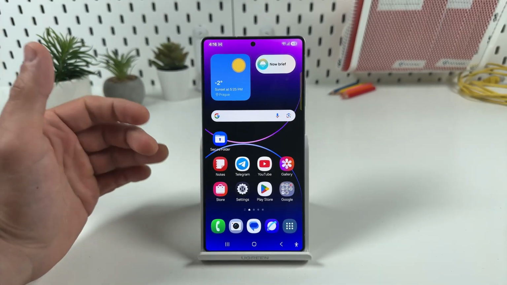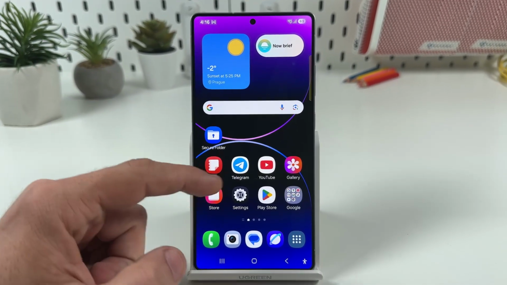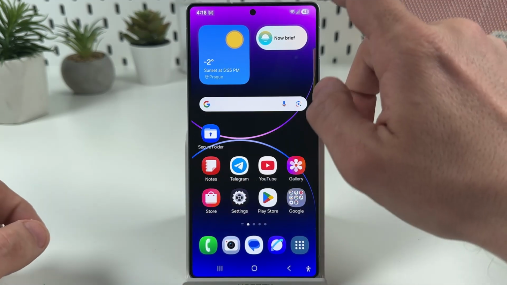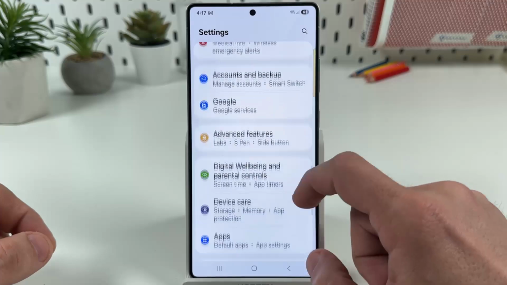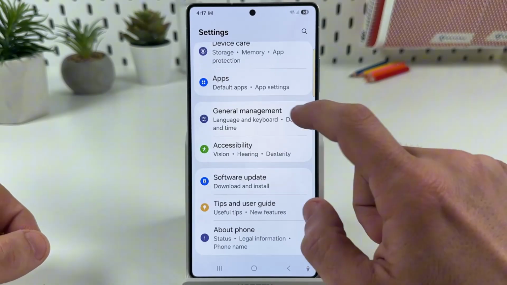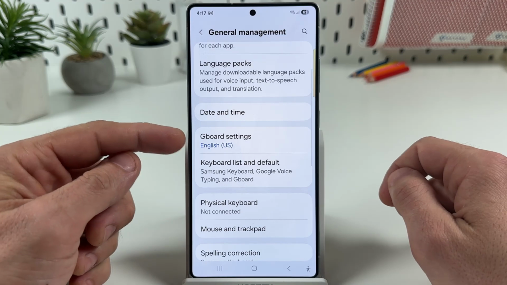How to enable glide typing on the Samsung Galaxy S25 Ultra. That's pretty easy. Just open settings either from your home screen or from the control panel. Then scroll down to the general management section. Tap on that. Now my default keyboard is Gboard.